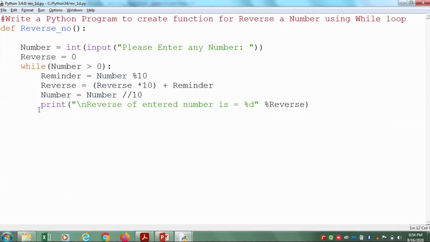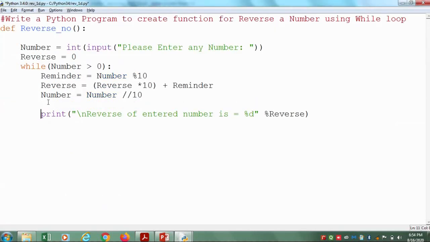For better practice, we should always use the print statement outside the loop.